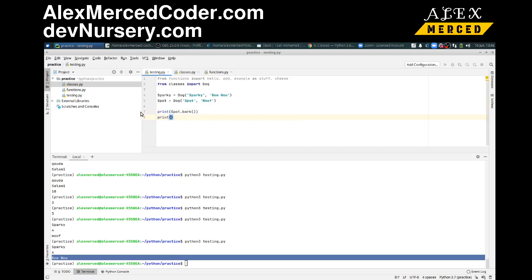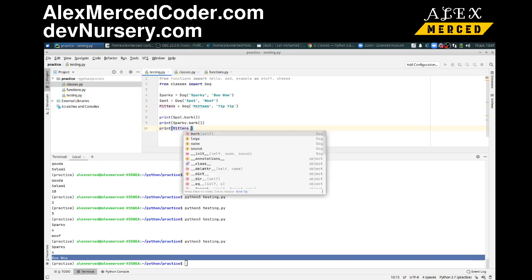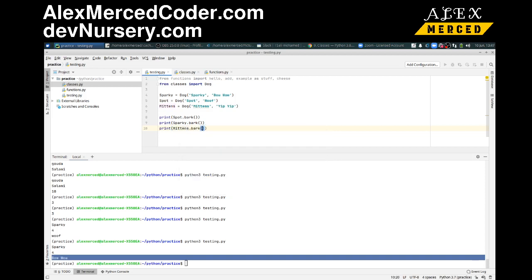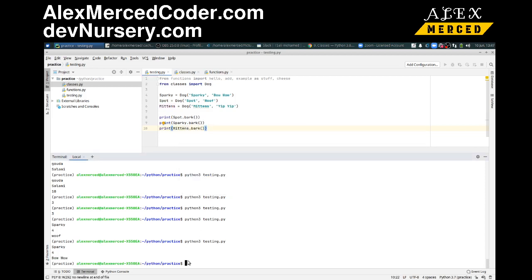And then we'll say Sparky does the same thing. Sparky barks. Sparky.bark. Okay, and we'll create another dog, Mittens, which also equals a dog with the name Mittens, and who goes yip, yip. Small little dog. And now I can print Mittens will now bark. Okay, and we'll see that each of them barks differently.